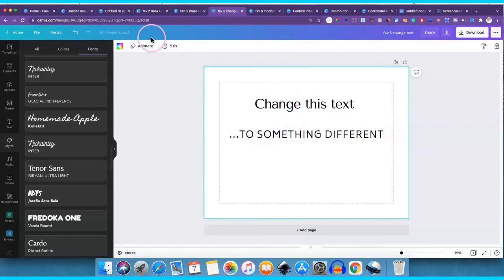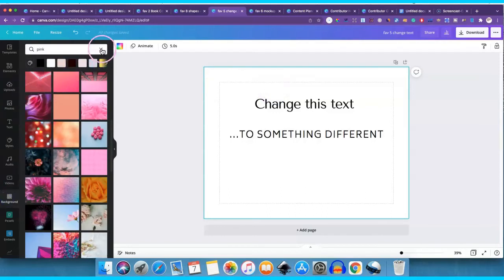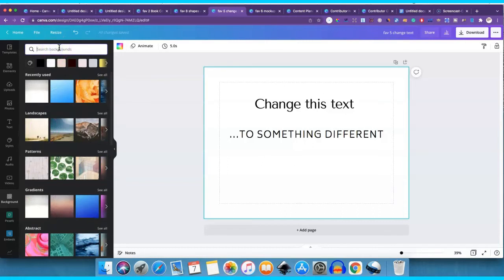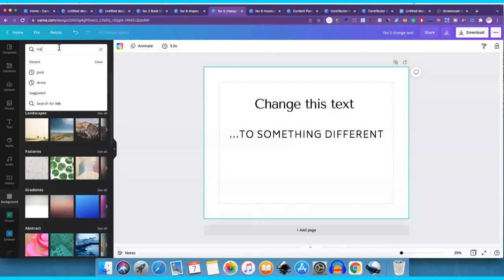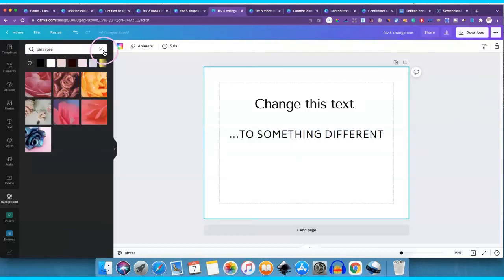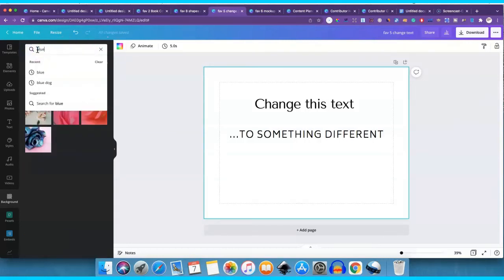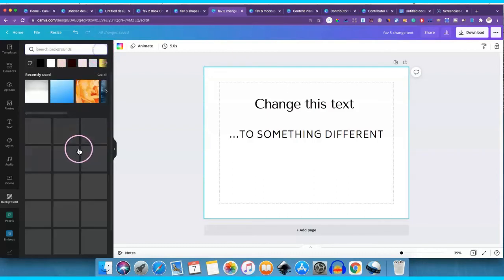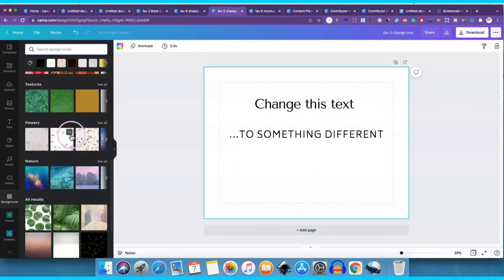All right. So another feature is if you go over to background, instead of having to scroll down the whole list, if you know you need something in particular, you can just search it here. So if you're looking for pink rose, you just type in pink rose and it'll pop up. Or if you wanted, let's say, blue ocean, you get all the pictures related to ocean for the background. So it just saves time. Instead of having to scroll down through all the pictures, you could just type in the category that you want and it'll pop up that way.